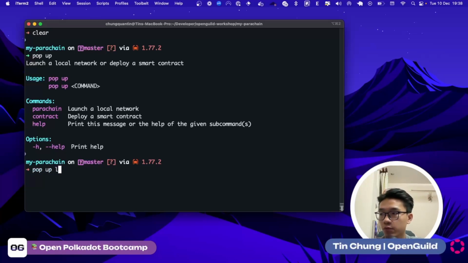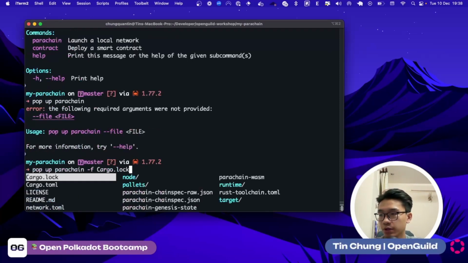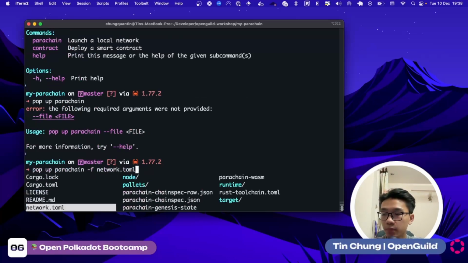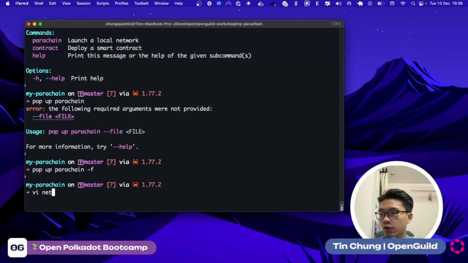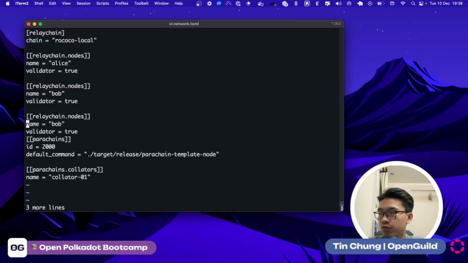So what happens if you run pop up parachain? It's going to ask you to specify the file. And this file right here is actually called network.toml, and you might wonder what we have in the network.toml. So check it out, in the network.toml you have the Relaychain, and also you can specify the chain as local, the Relaychain node as the validator, like we have Alice, and another Relaychain node called Bob. So what happens if I also have another Relaychain node called Charlie? I think it's also possible to do that.